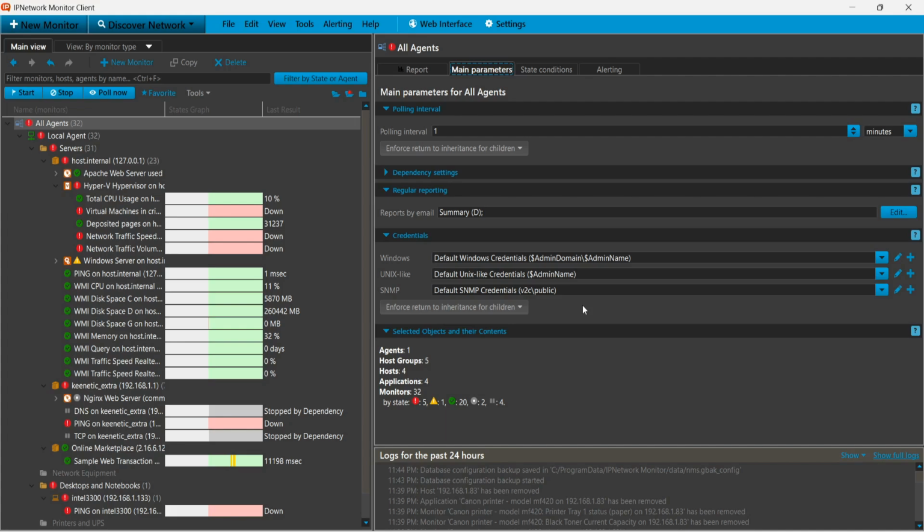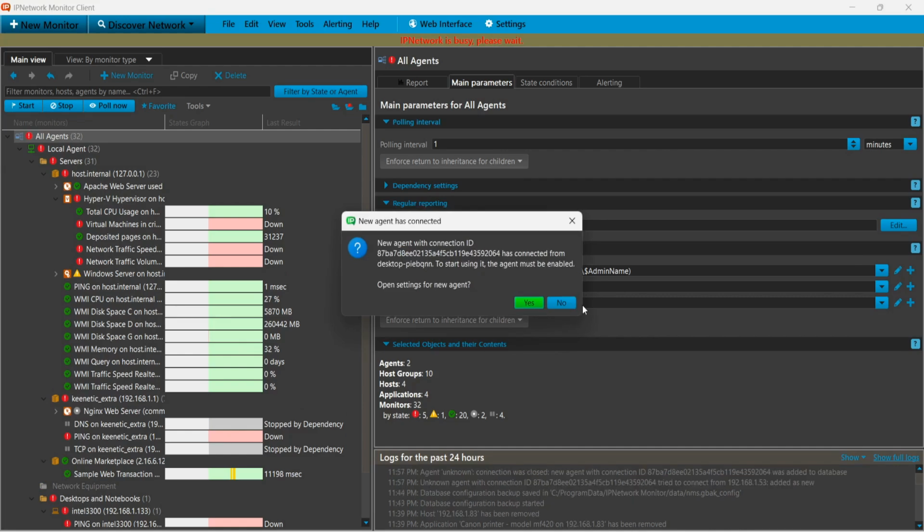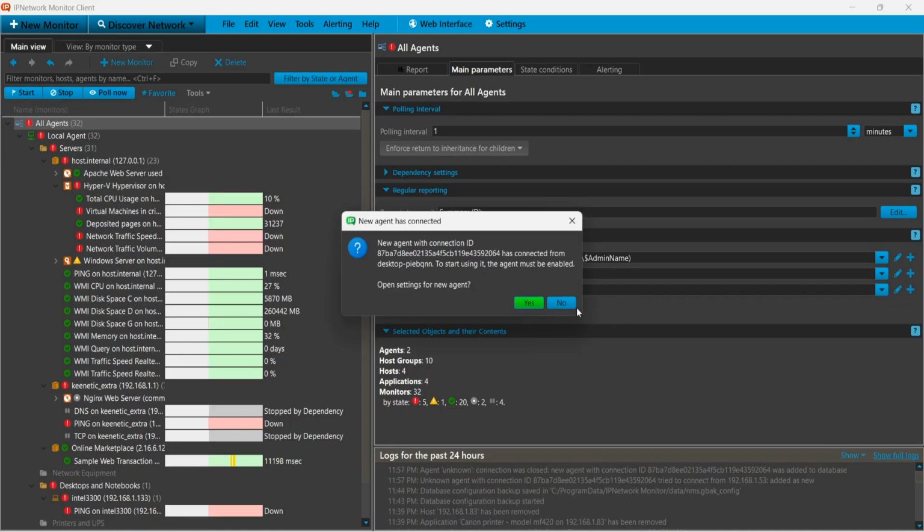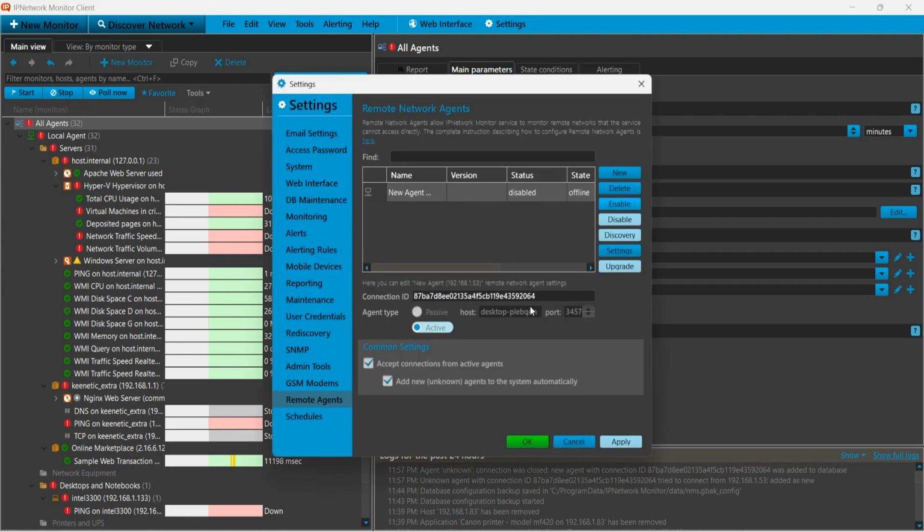When active Remote Network Agent is configured, it starts trying to connect to the IPNetwork Monitor monitoring service. When the agent has connected, IPNetwork Monitor shows a dialog that contains information about the new agent and suggests to open the agent's settings. To enable monitoring via the agent, you should click the Enable button. Now this agent is ready to start monitoring remote network resources.